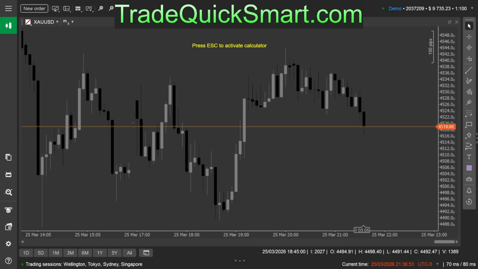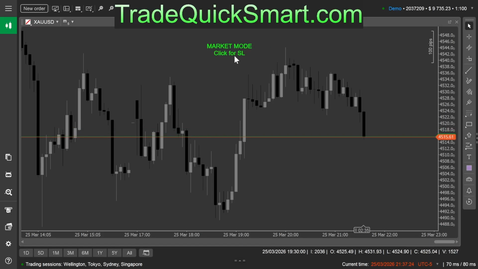Let's take a look at the QuickSmart One-Click Indicator. So this is going to do all your calculations for you. In order to activate this, first click on the chart, press escape. So now we're in the market mode.